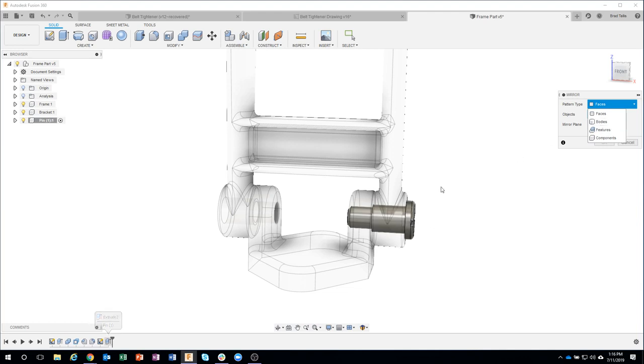Bodies is what I would use if I have just a single body, but I'm actually working with components, and you can tell that by these little cube icons that we see in the browser. And we also see that cube icon right here. So it makes sense for me to mirror the pin component. So I'll say components, which is my object, the pin.